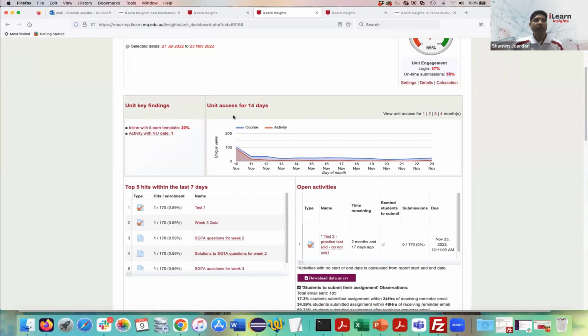Over here, you can see the unit access within the last 14 days. It will give you an idea whether students are accessing your unit or not, and how many students are accessing your unit. The blue one is the course, so they go to the home page of your unit. This one is the activity, which means they clicked on an activity. It might be a resource or something, like Turnitin or assignments, forums or other things. This more or less will give you an idea whether students are accessing your unit or not.